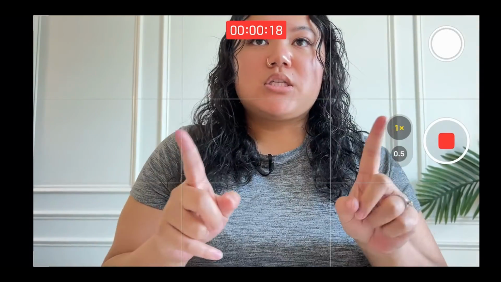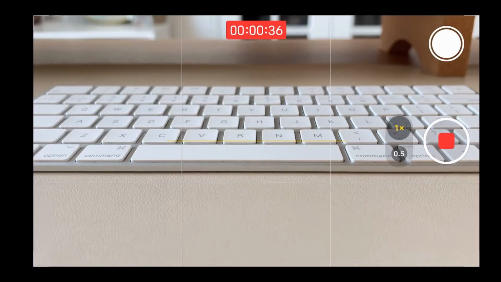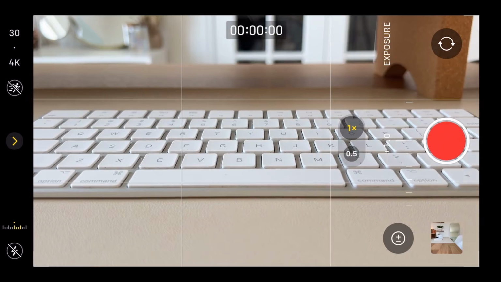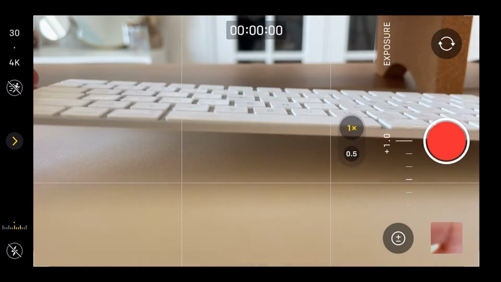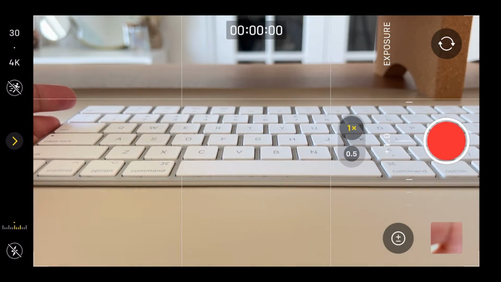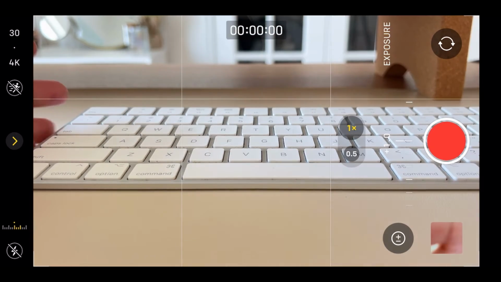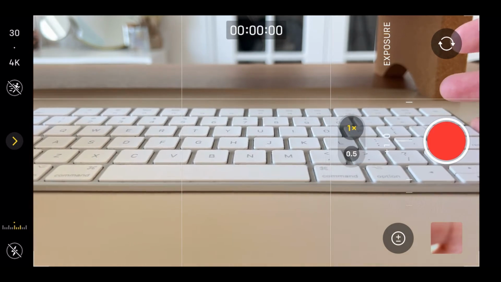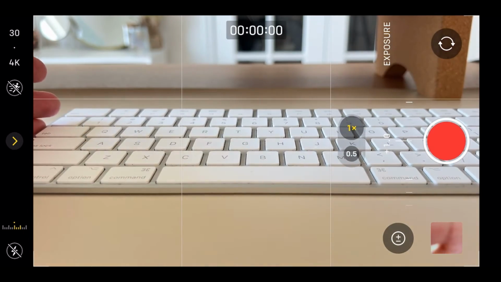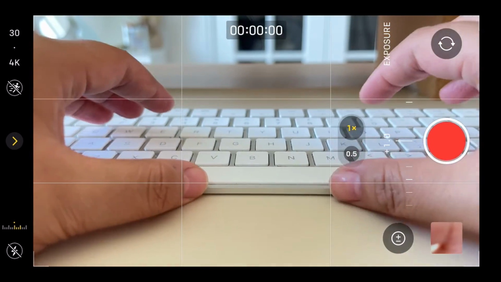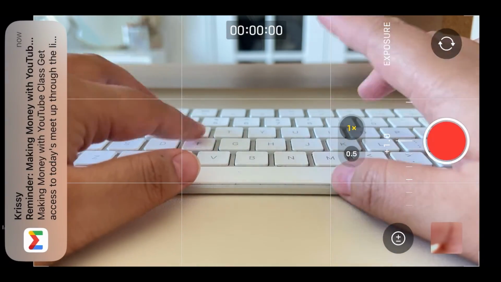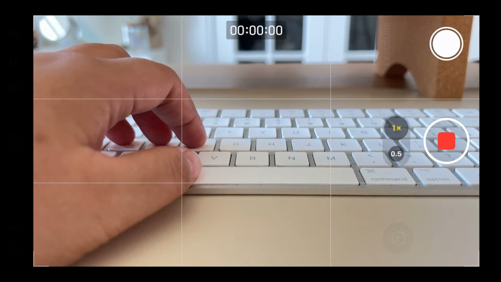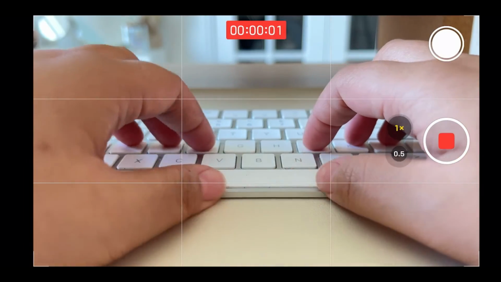Okay, so then from here, I am going to do a close-up of me typing, and I'm gonna make sure my line matches up with this line. So my keyboard is going to lie parallel or right on top of that grid line right here. And then I can either have it right in the center. Yeah, I'll do that right in the center. So it's like my fingers are hitting the rule of thirds. I'm gonna go ahead and record, and then I'm gonna type.